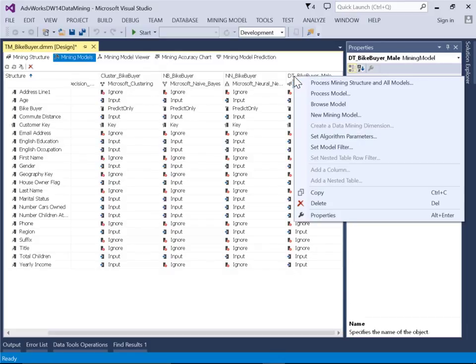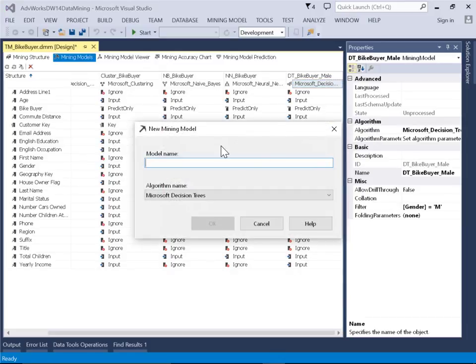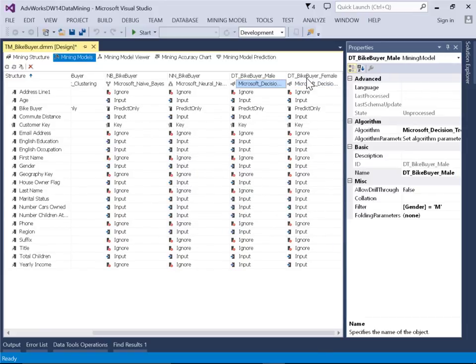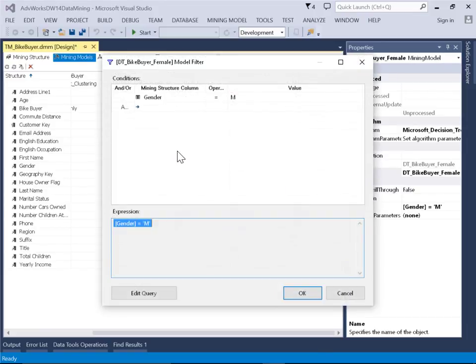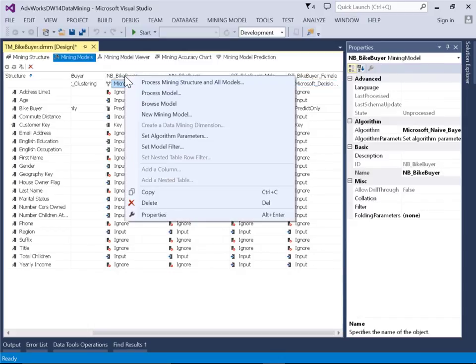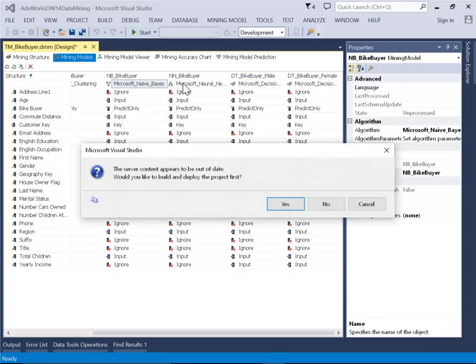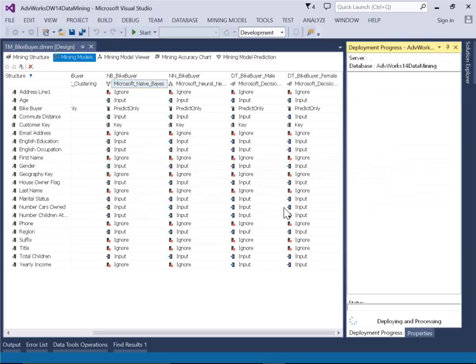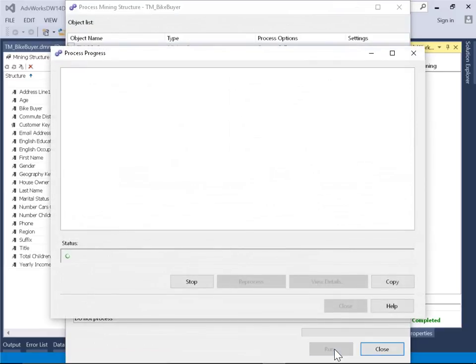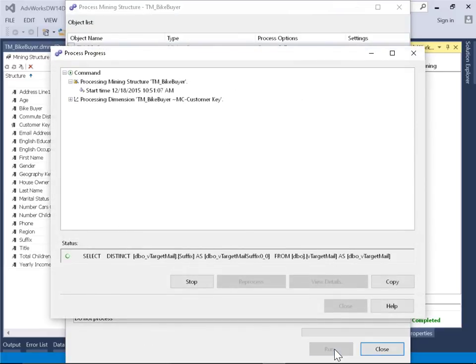We can right click that same model, create a new mining model, give it a name, and click OK. Since we copied from it, when we right click to look at the filter, we can change the M to an F and click OK. Of course, in order to see anything related to those, we have to process the whole entire mining structure. Once we start it deploying, we click Run to process it, and then it'll actually process the data.